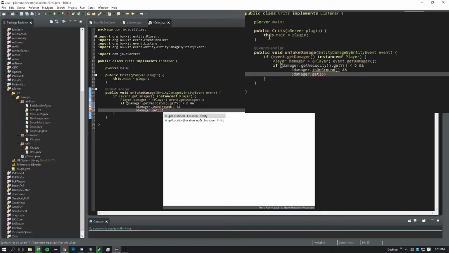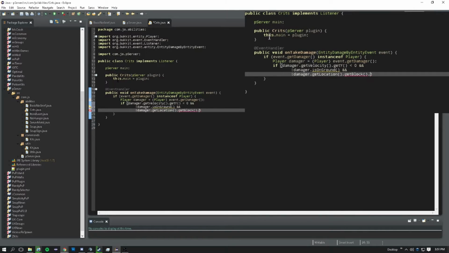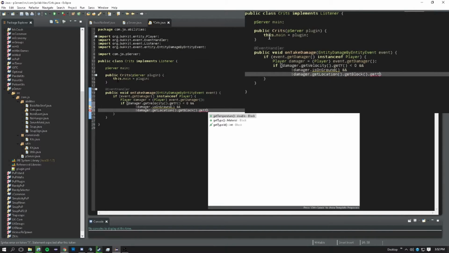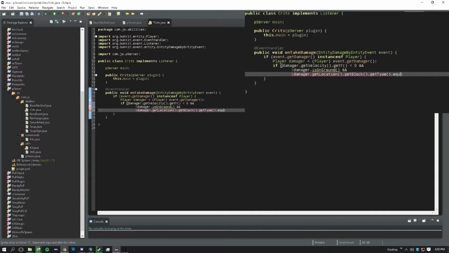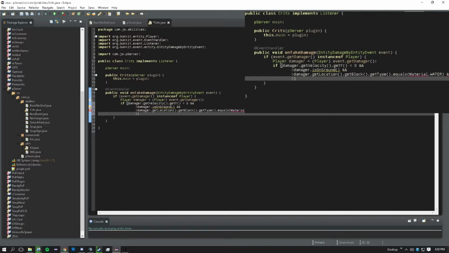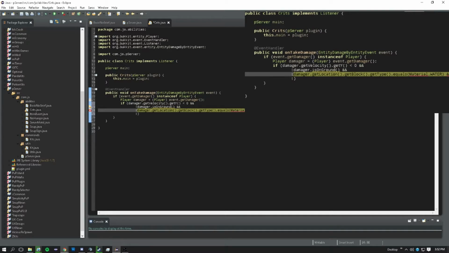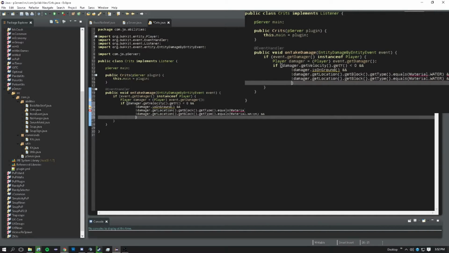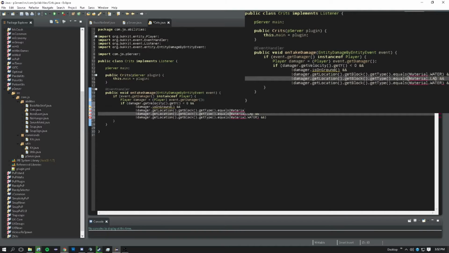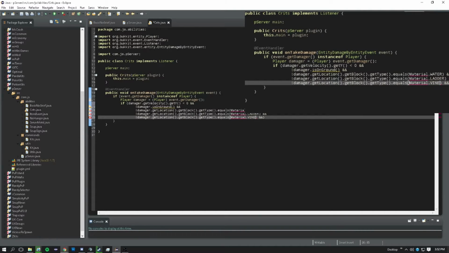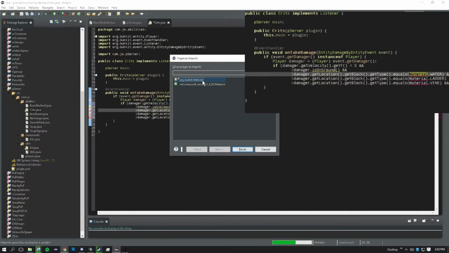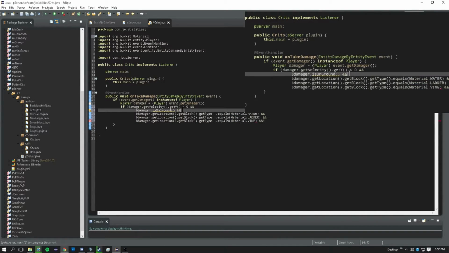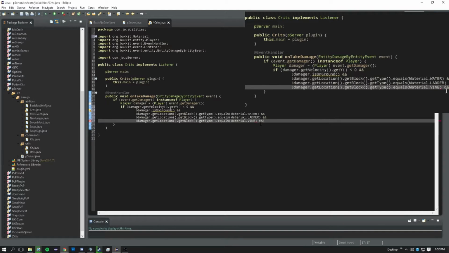We want to make sure that their location and the type of block they're on, because you know when you're in water you can get crits and whatnot. Make sure they're not in water. Let's copy and paste this. Make sure they're not on a ladder and they're not on a vine. You want to go ahead and get all these in here. I'm going to import everything. Org.bukkit.material. Alright.